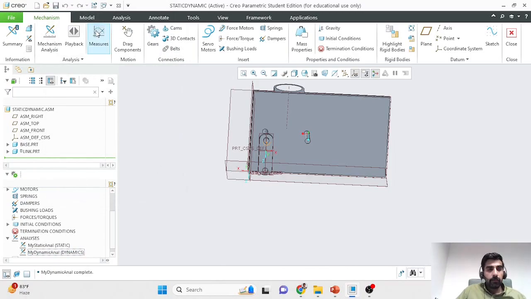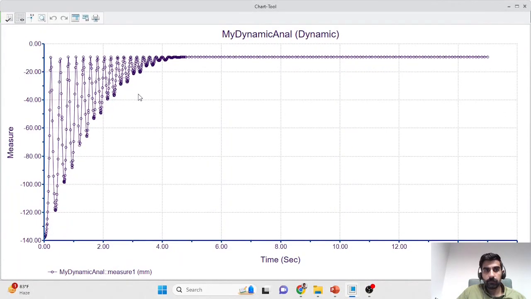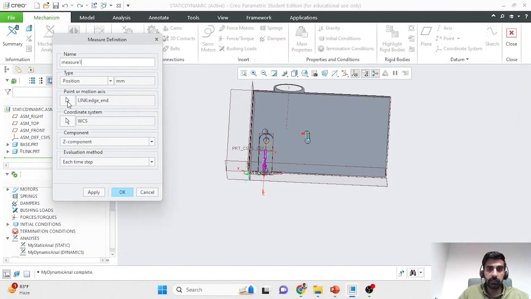And now when we plot the results, we should see something different. Here you can look at the coordinate system and make sense of what these values mean. Just from first glance, what I can see is that it's oscillating with a particular amplitude, but then with time that amplitude is decreasing, and eventually it comes to its resting position, which is the distance of that point from the reference coordinate system in the z direction. You could modify your measures to look at the other components as well.